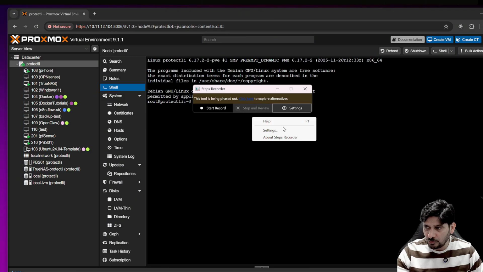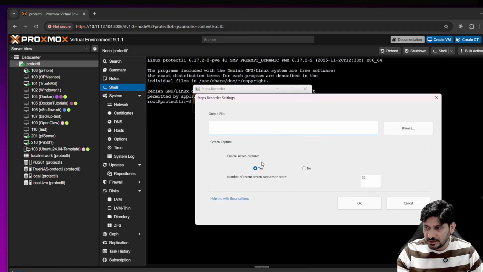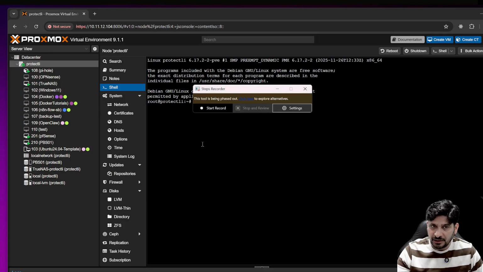Of course, if you don't want to add the screenshots, you can go to settings and you can say no to the screen capture, and it will not record the screen captures. It will only record the steps. But of course, it is best to record the screen captures also. And I will highly recommend to use a single screen for this. Otherwise, it will take all the screens together.